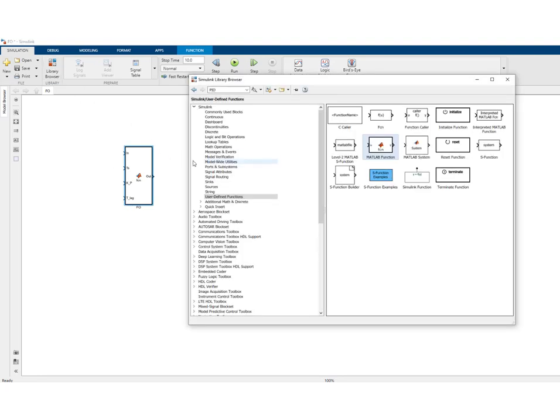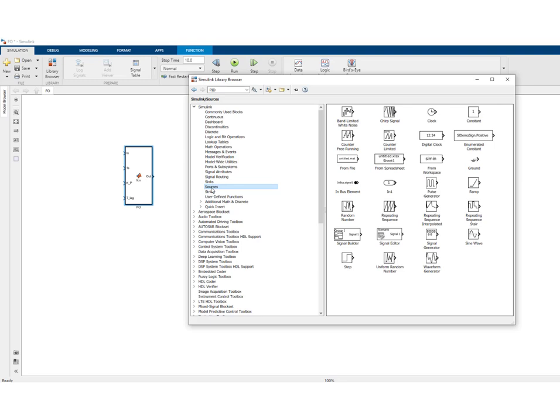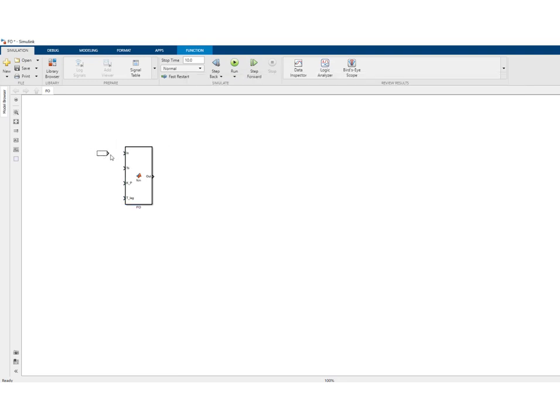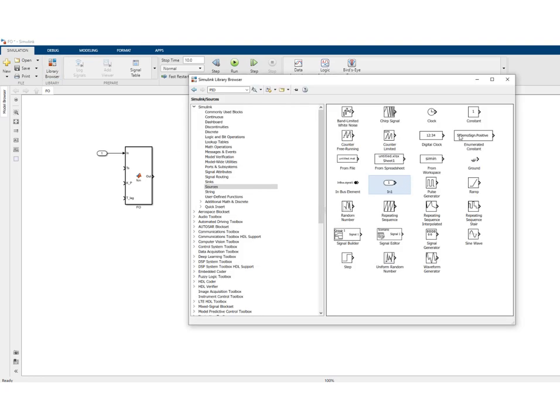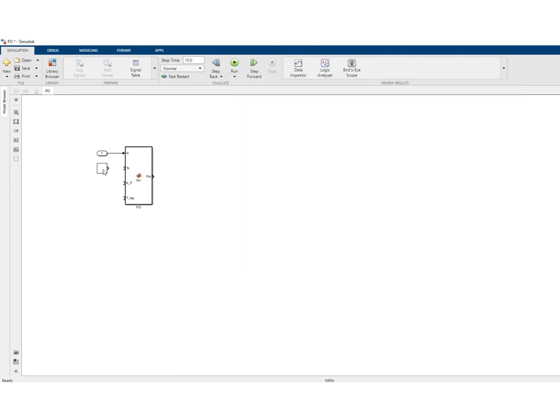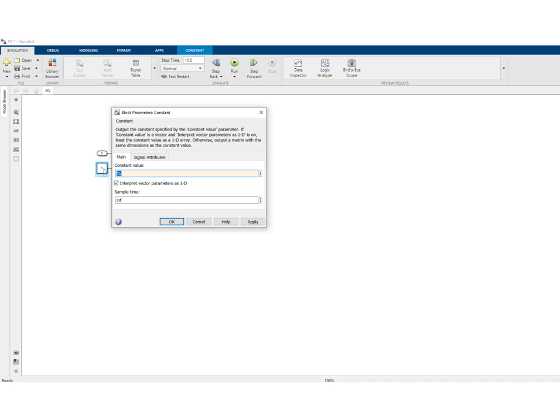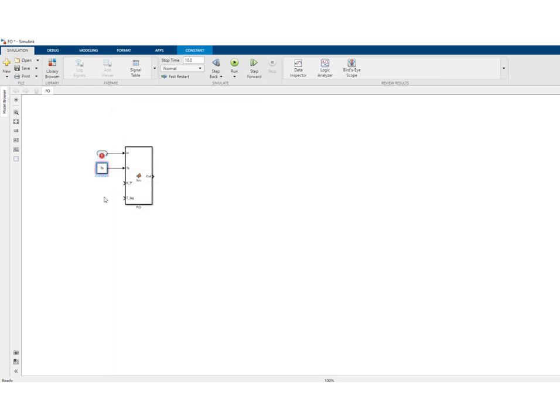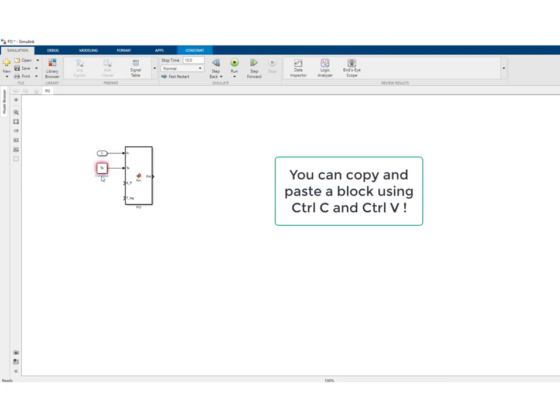If we go back to the library browser, we can go to sources. Well, the first input here is really an input. We'll do like this, and if we go back to sources, well, these ones here are constants, right? So this is TS. It's in red because TS is not known. We'll see how we can deal with that later, right?